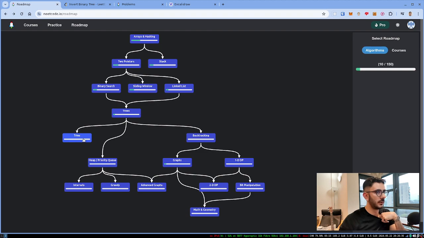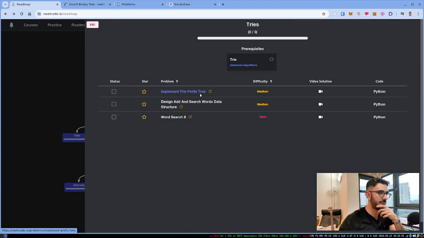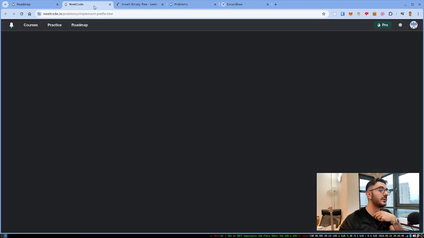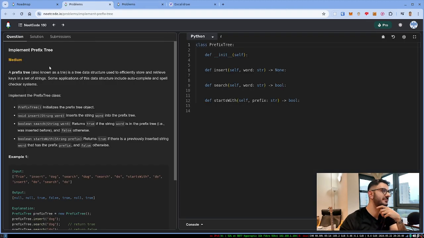Now the difficult ones. Let's do tries. Implement trie, prefix tree. A prefix tree, also known as a trie, is a tree data structure used to efficiently store and retrieve keys in a set of strings. Some applications of this data structure include autocomplete and spell checkers. Implement the prefix tree class.